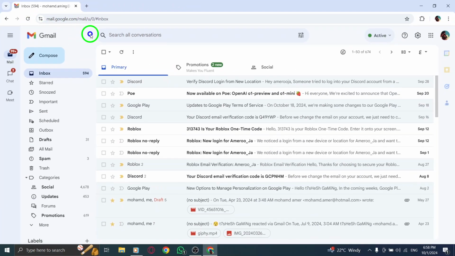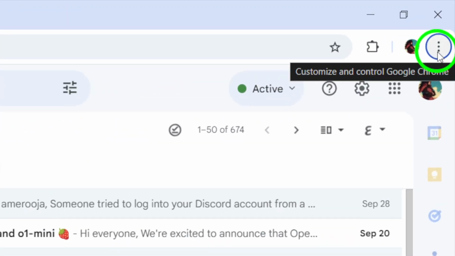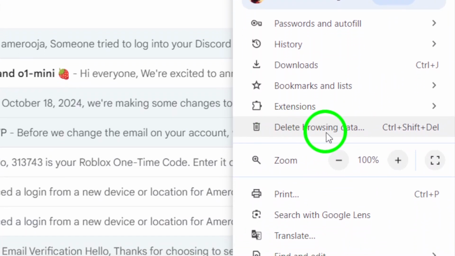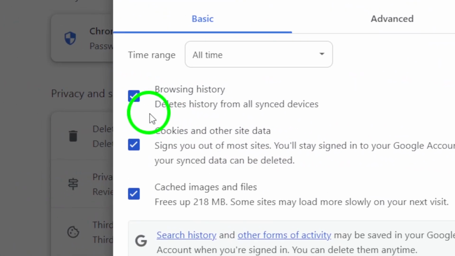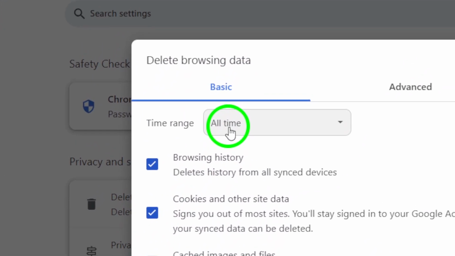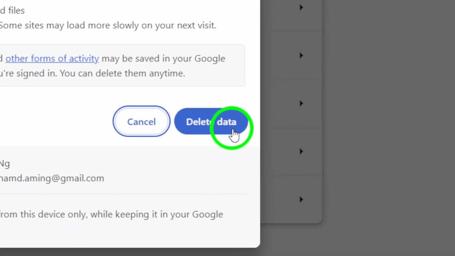If that doesn't help, it might be time to clear your browser cache and cookies. Start by clicking on the three dots at the top right of your browser. Then, select Delete Browsing Data. In the new tab that opens, make sure all the options are checked and set the time range to all time. Finally, click Delete Data to clear everything out.